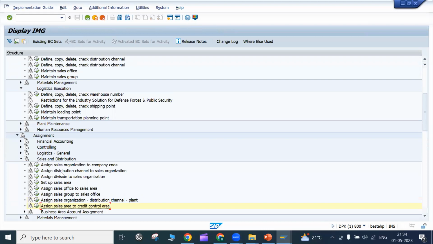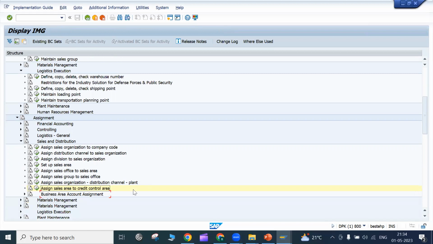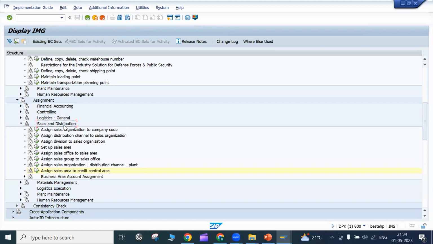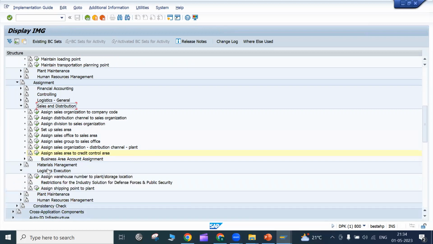Now these are all standard configuration. So system will automatically one by one you can follow, you can do the configuration from top to bottom, and one by one you can start defining these. Then here in sales and distribution, and similarly in logistics execution, you have to assign shipping point to plant.